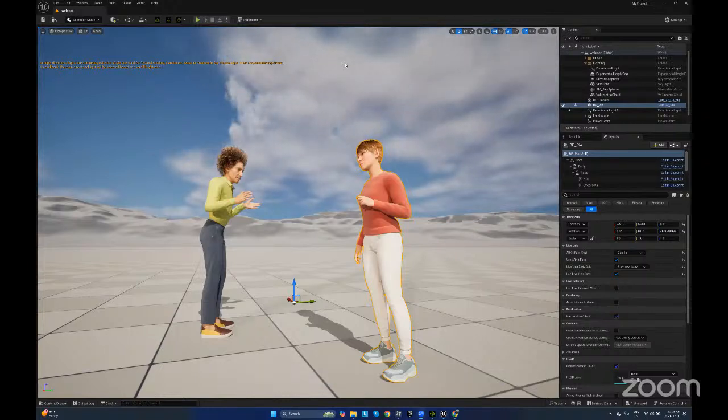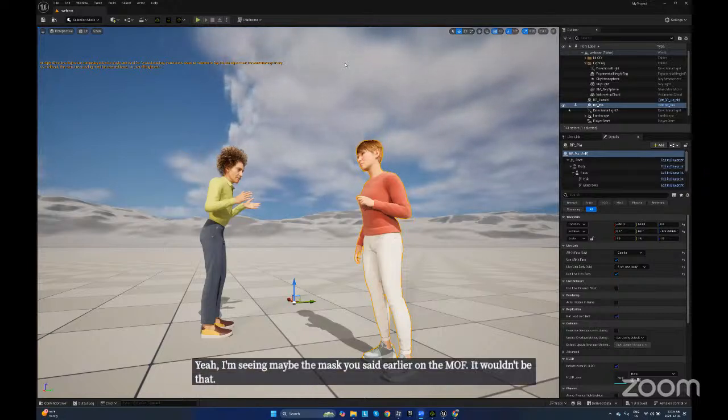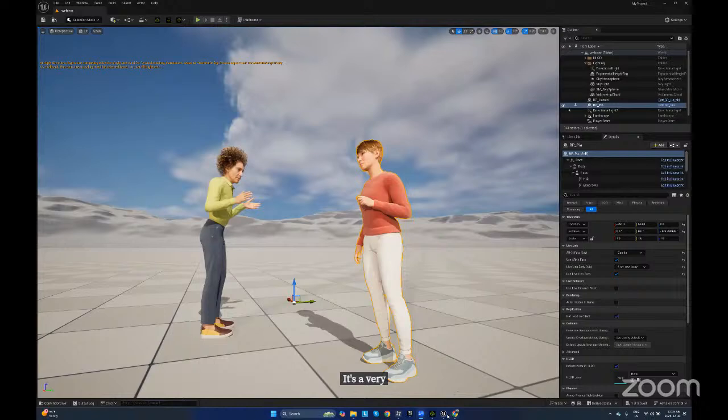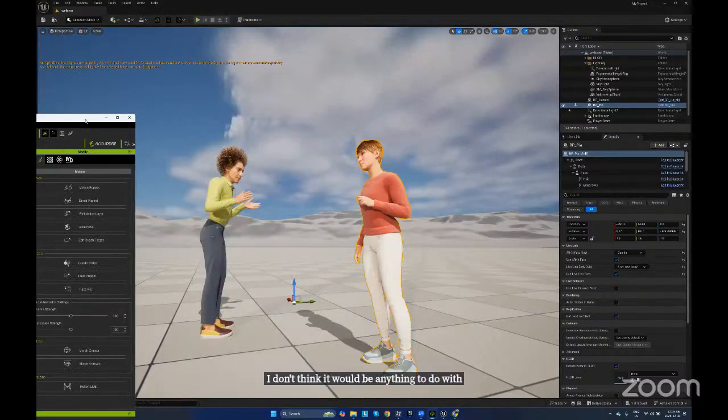Yeah, I'm seeing maybe the mask you said earlier on the mouth. It wouldn't be the mask, because I already recorded the performance and it's already baked in, so it's a very peculiar situation. I don't think it would be anything to do with iClone, because the facial performance in iClone is just fine, right?